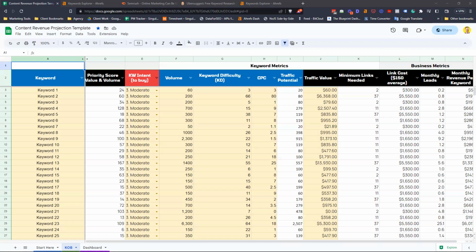The next column we have is volume. So that's volume of searches per month. How many people search for this keyword in Google every month? All of the keyword research tools will have this, as they generally will have the next 2 columns, keyword difficulty and CPC for each keyword.